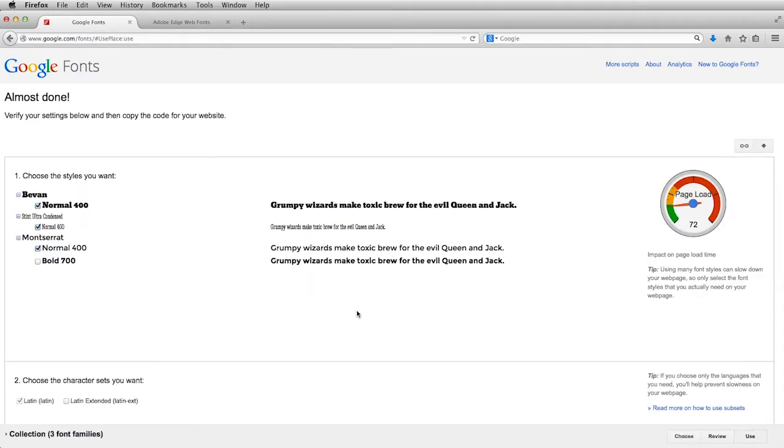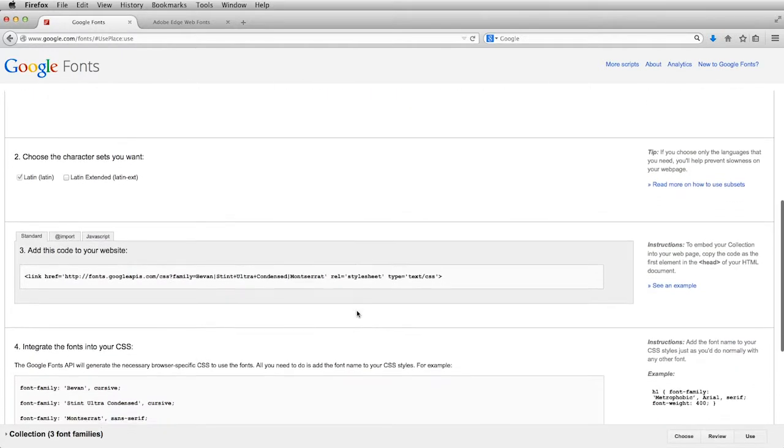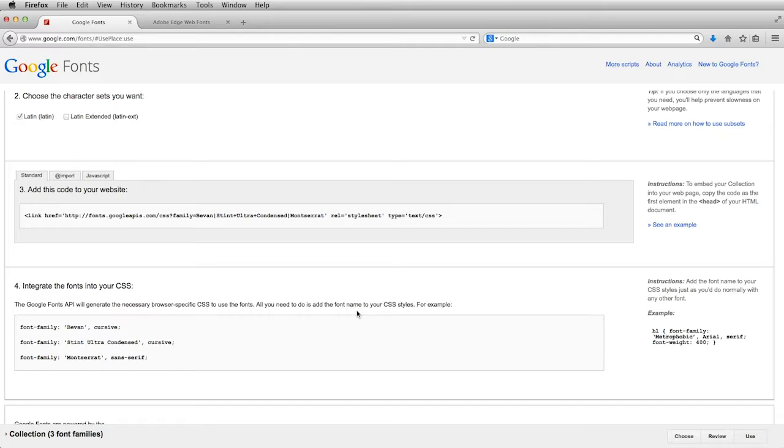It will take me to an area where they very nicely give you some code to copy and paste into your page. And it has very simple instructions over here. To embed your collection into your web page, copy the code as the first element in the head of your HTML document. And so that's what I'm going to do. I'm just going to drag over this, copy this, and then I'm going to go back to Dreamweaver.